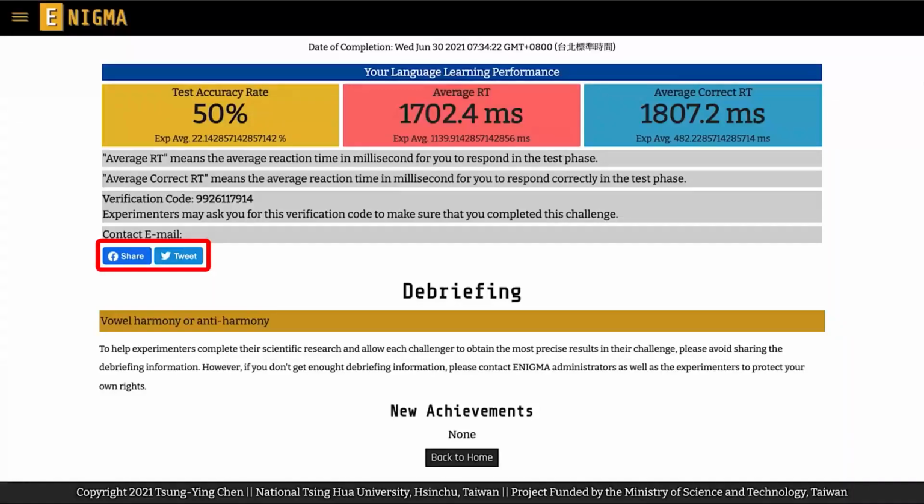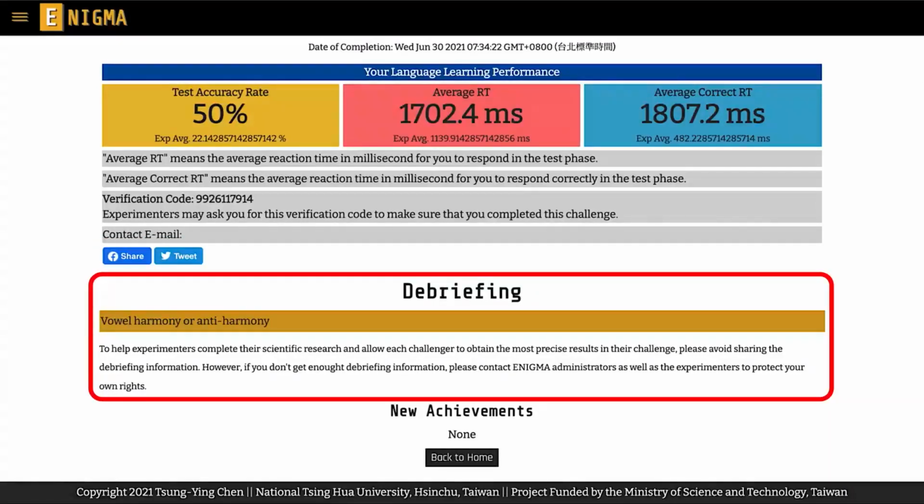Not only can you show off a little bit to your friends, you're also going to help experimenters recruit more challengers. In the debriefing section, the detailed information about experimental design and goals provided by experimenters will be presented to you. To help experimenters complete their scientific research and allow each challenger to obtain the most accurate results in their challenge, please avoid sharing the debriefing information with anyone else. If the challenge you participated in requires you to complete multiple rounds, then the debriefing information will only be presented after you complete the last round.